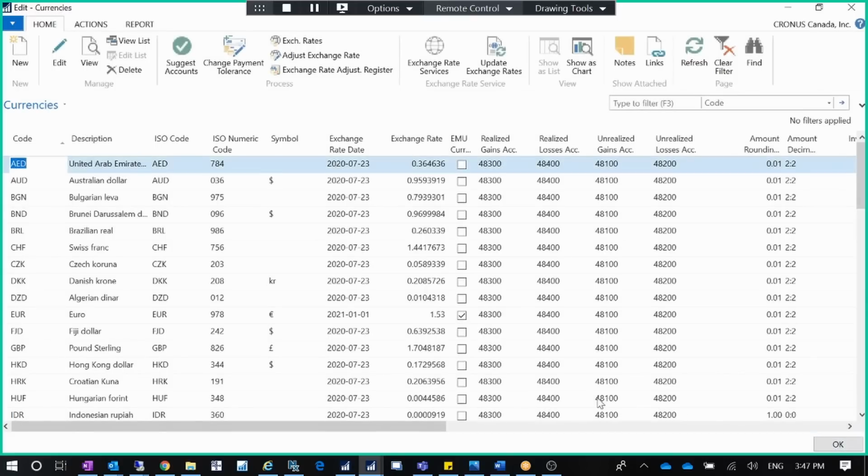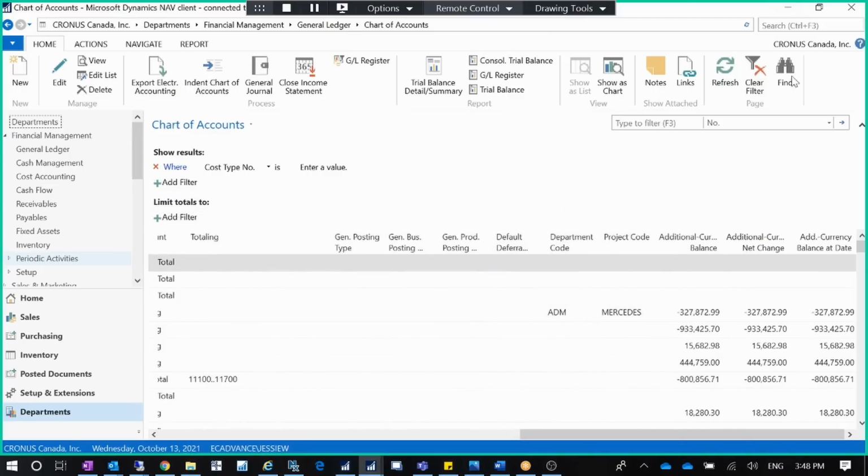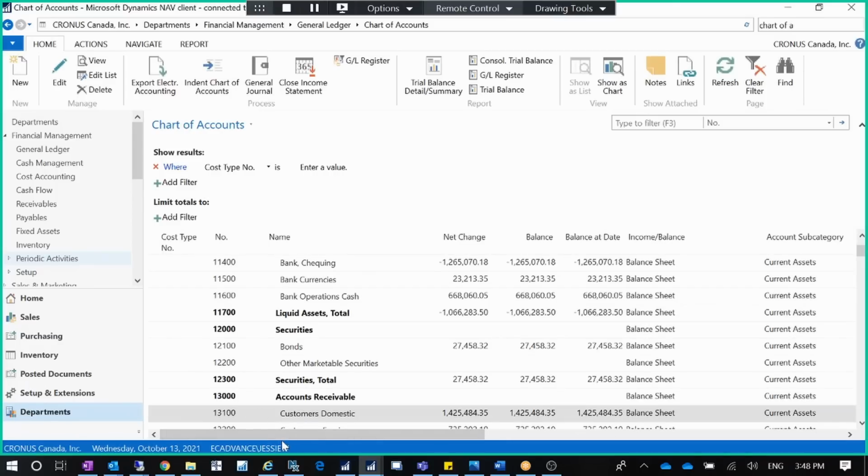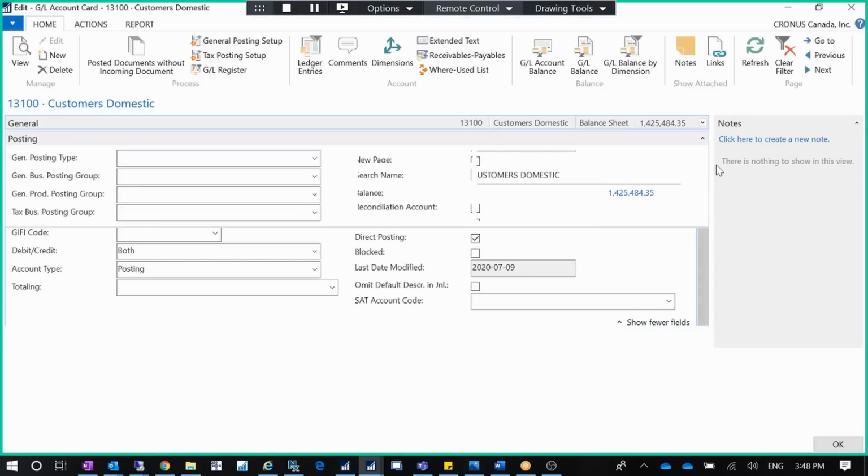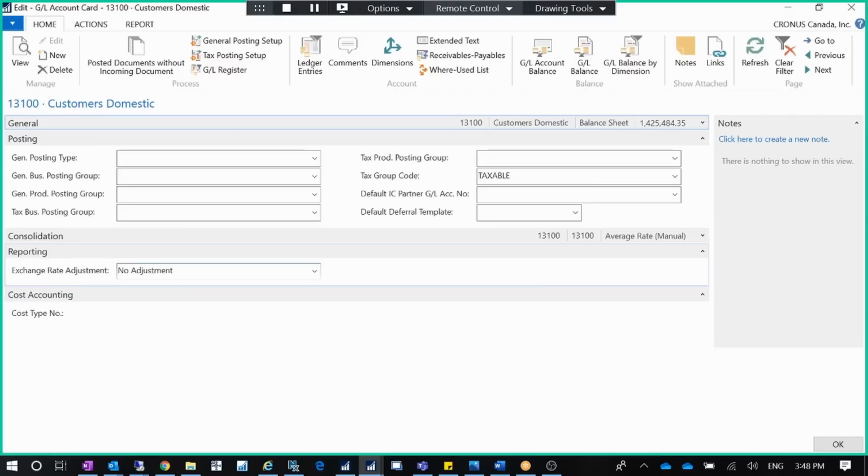And also, if you set up that additional reporting currency, then there's another related thing in your chart of accounts. Under each GL account, let's take this GL account as an example, under the reporting FastTab, you have this exchange rate adjustment. This field is not related if you do not set up that additional reporting currency. So you do not need to set up anything here, just leave it as the default value, no adjustment, if you do not set up that additional reporting currency in the general ledger setup.